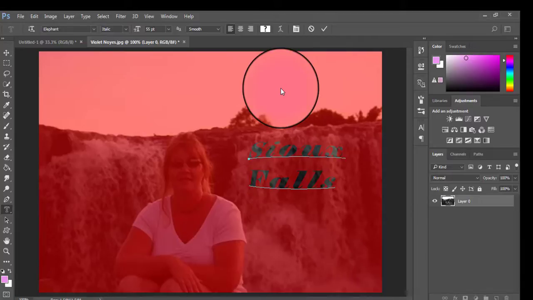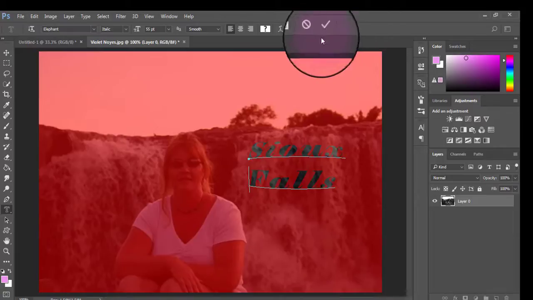Now, keep in mind again, as I said, right now this is a selection. It is not a layer mask. To make it a layer mask, I would actually have to click layer mask. So I'm going to go ahead and accept this.